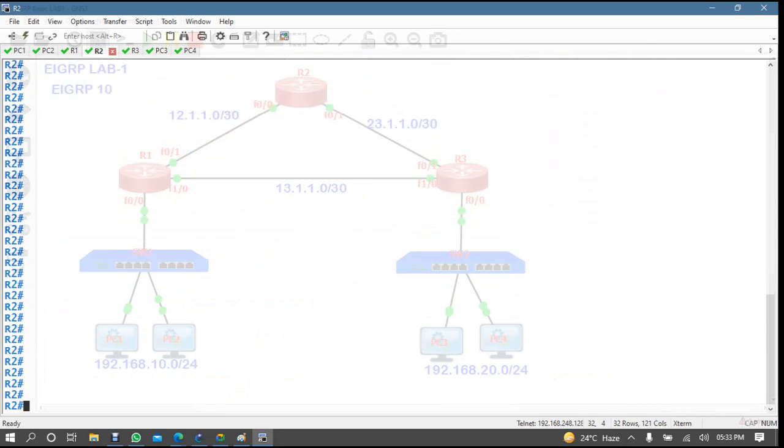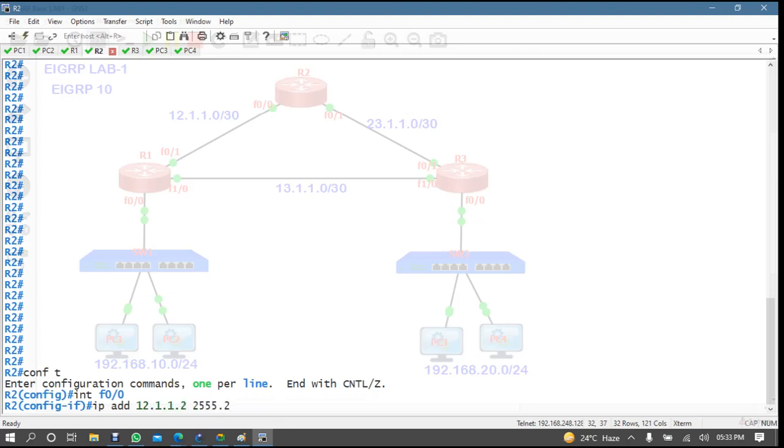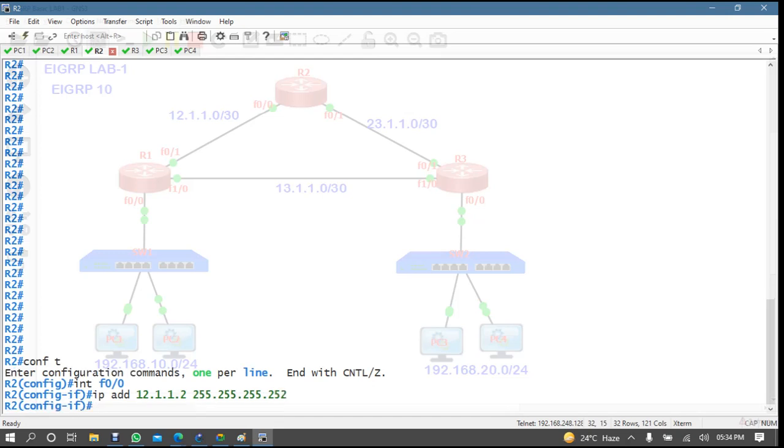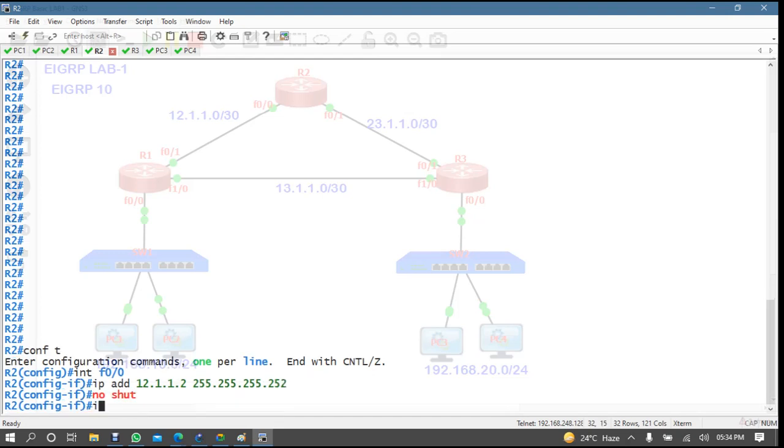R2 has two interfaces. Conf t, interface FastEthernet 0/0, IP address is 12.1.1.2, because 1 I have already used. And the subnet mask is 252.